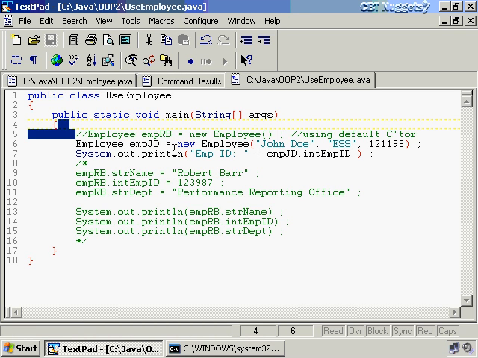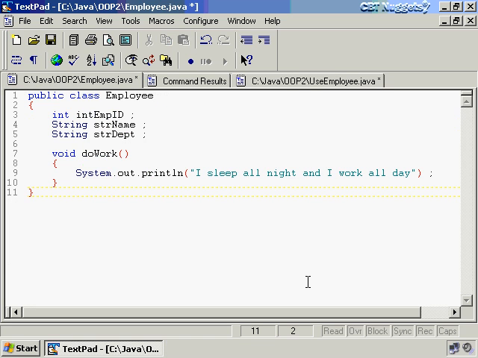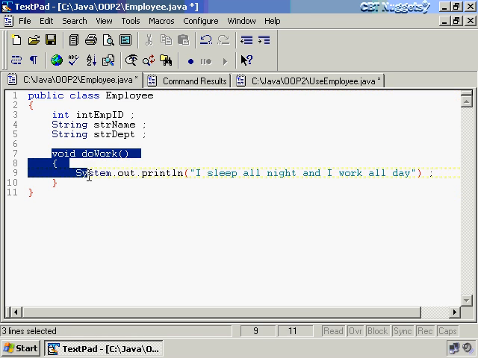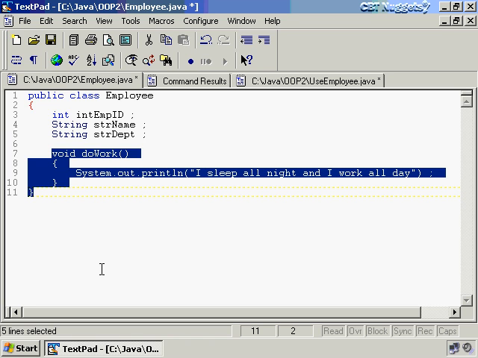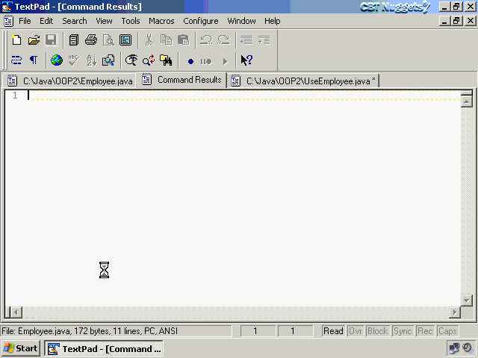Okay, so that was a little bit about constructors, but I want to turn our attention now to method overloading. What I've done is I've cleaned up my classes a little bit, and I'm just showing you that here's my employee class, and in it I've got my doWork method. At this point I just have one method, so I'm going to go ahead and compile that class with that one method.